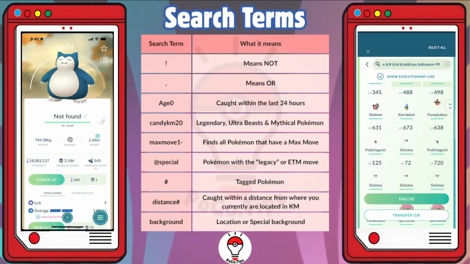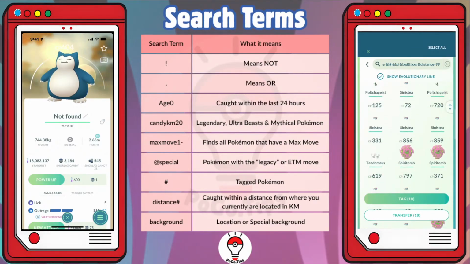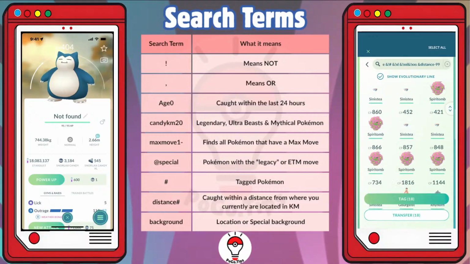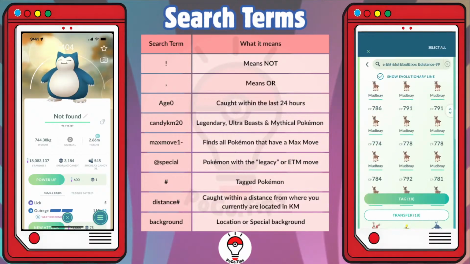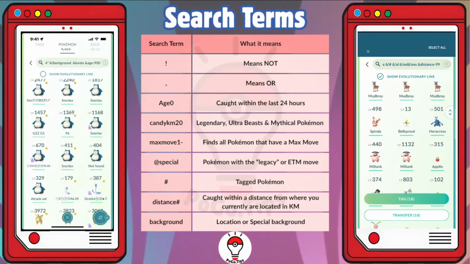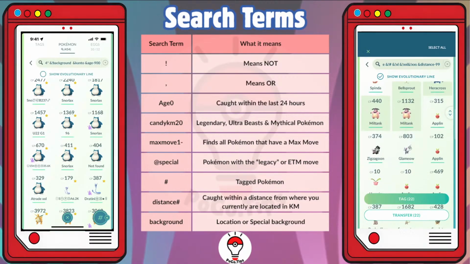I think all these are evolutions that I can do later. I'm not going to Synestes right now. I need to still trade those. Tandem Mouse, Mudbraze, I'm going to keep. Obviously, Bellsprout, Heracross, Miltank can all go away.